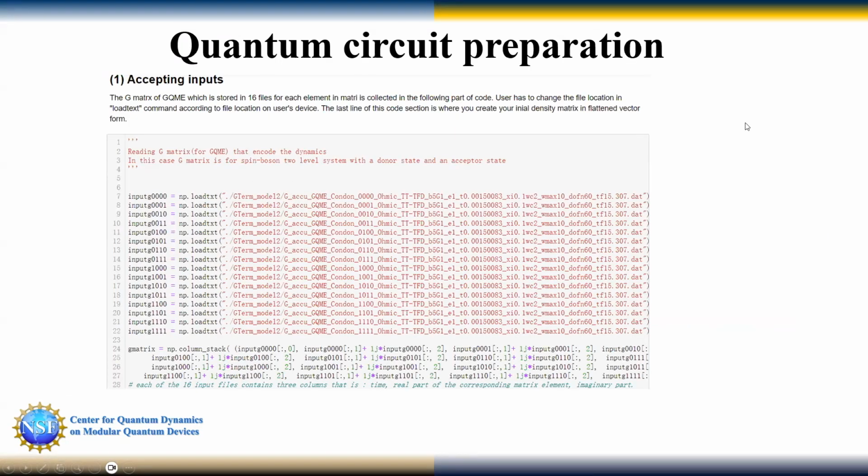Moving on to the quantum circuit preparation. Our specific model is working with a 4x4 G matrix, and we're using 16 different files. In each file, we recorded the time, and the real and imaginary parts of a specific matrix element. So we need all 16 of them to build the 4x4 matrix. In each file, we have 4,000 elements, which means in all we have 4,000 G matrices. Basically, this takes the input from the files and builds a big G matrix, which has 4,000 4x4 matrices.